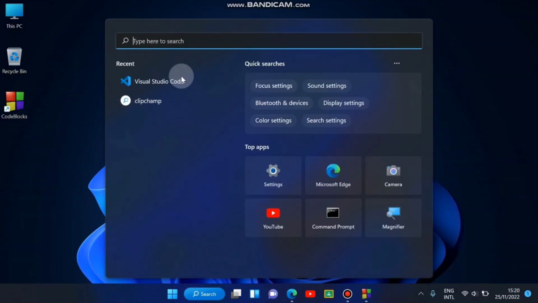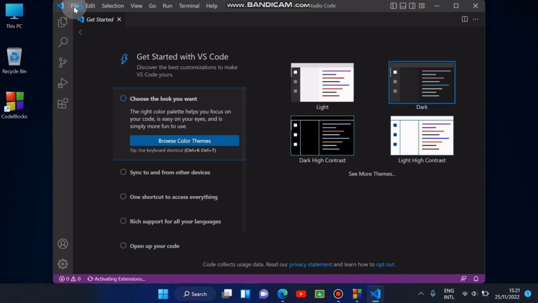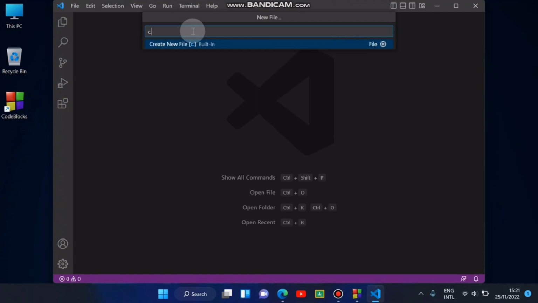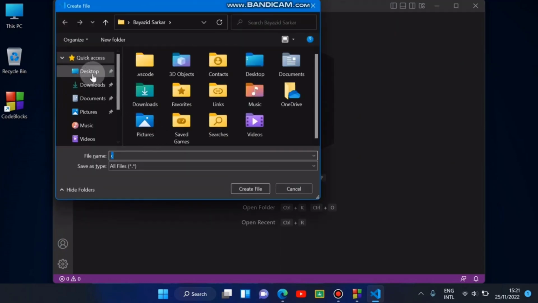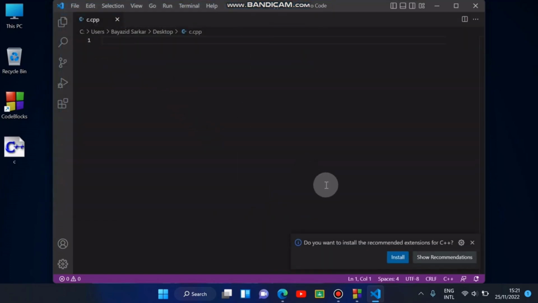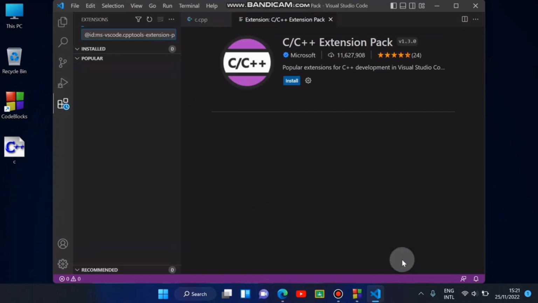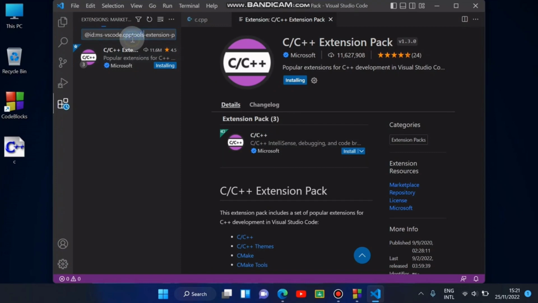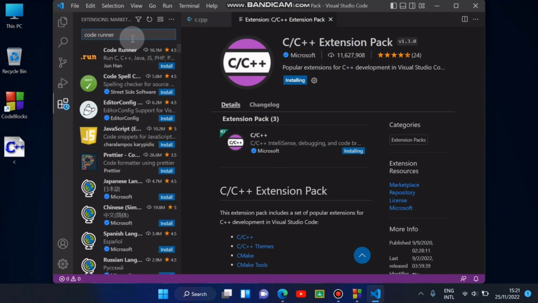Now I am opening VS Code to customize it for running C++ files. First of all, save a file named c.cpp and I'll try whether it is working exactly. Here it shows an install recommended extension prompt. So I'm installing the C/C++ extension pack, and after installing this I have to install another extension called Code Runner to easily run the C++ files. So search here for Code Runner. Now click on the first link and install it.